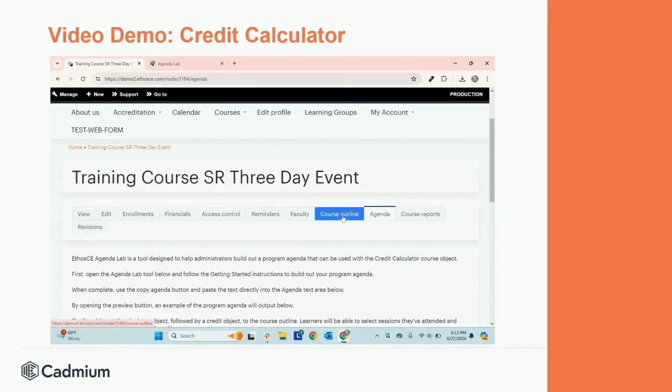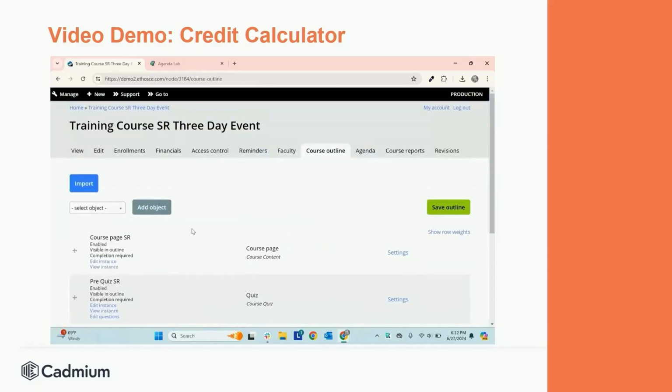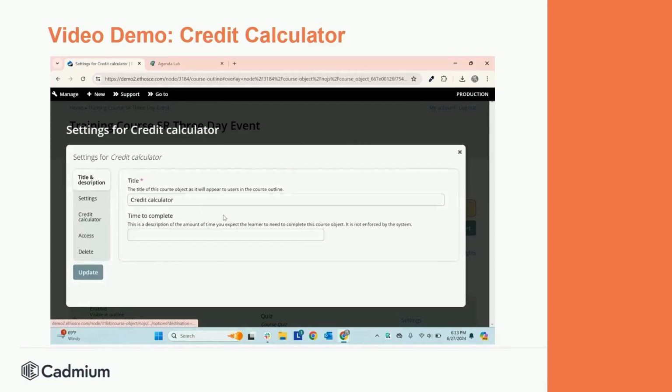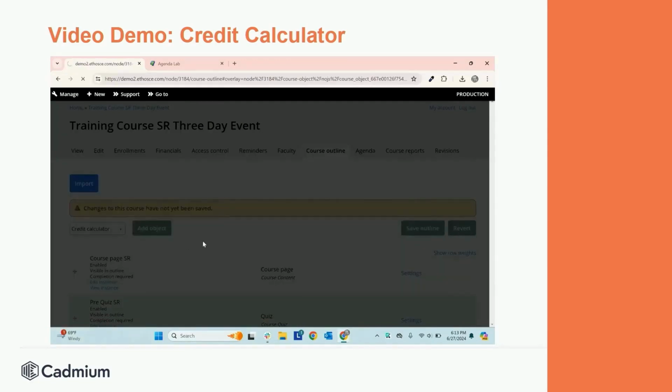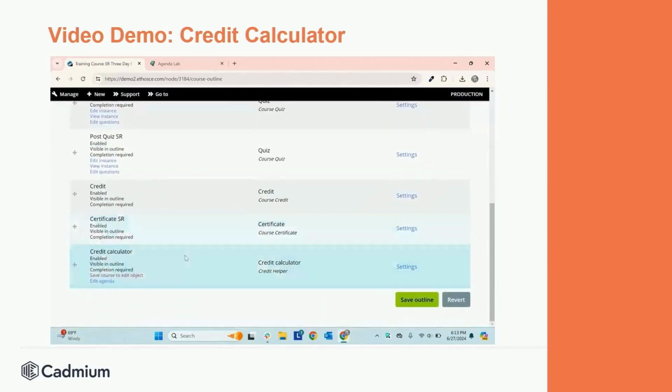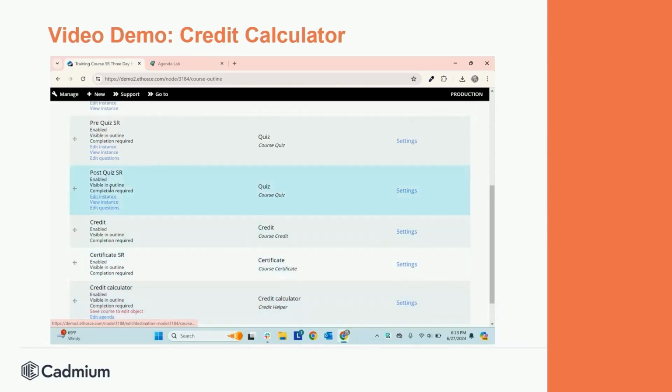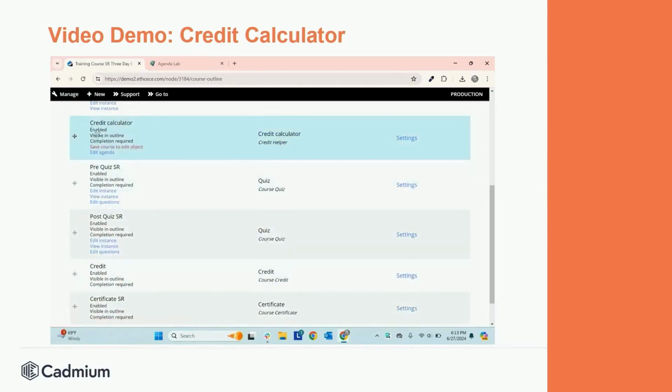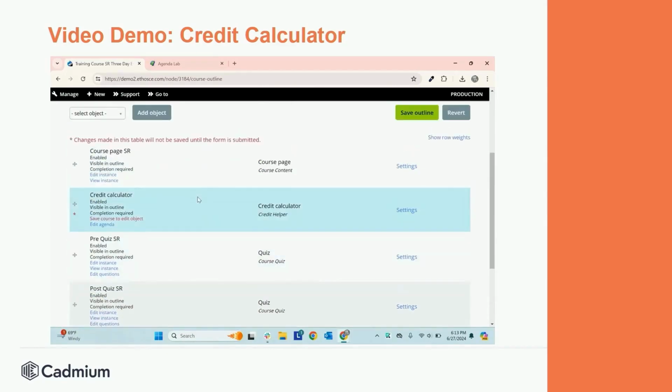Administratively, the next step that we will need to do for the learners to be able to utilize the credit calculator is to go into the course outline. In this case, we want to select a new object and add in the credit calculator. When I click Add Object, that will add that into the outline. And of course, that bumps that to the bottom of the list. We actually want this prior to their credit and their certificate, maybe even prior to their quiz. So we're going to add that, maybe at the top here.